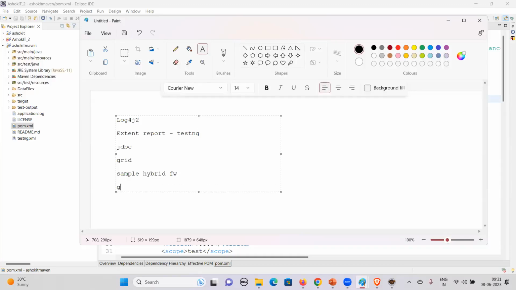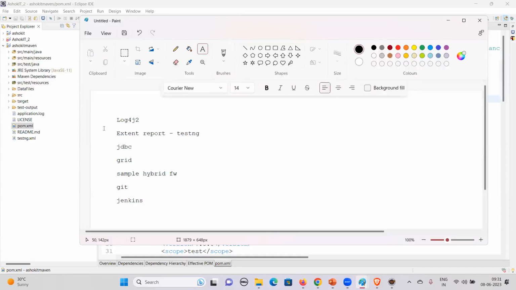Then we are going to see how we put these things in Git. After that we are going to see running these things from Jenkins. So these are the topics that are left, and probably by next week we'll be completing this. It would take at least 5 to 7 days, and we will be done.